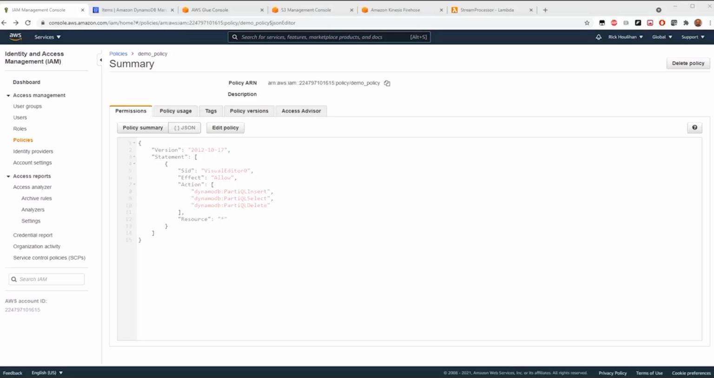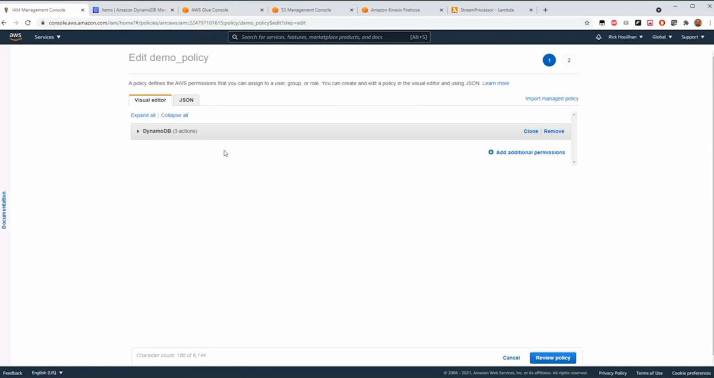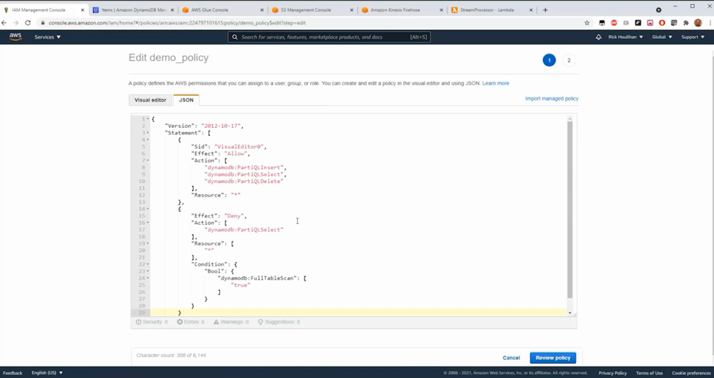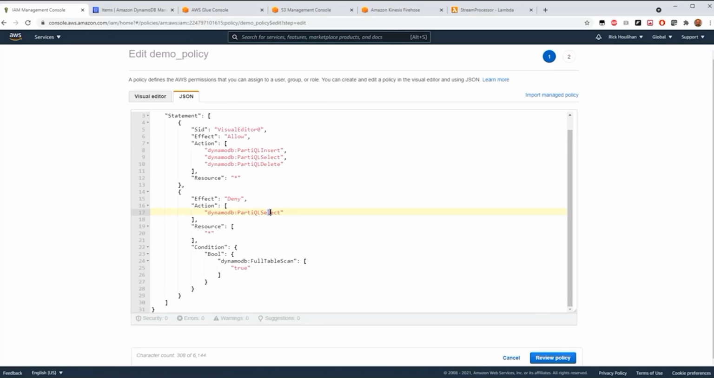One second. Grab this policy condition, and let's edit this policy one more time. I'm going to go to the JSON view, and I'm just going to add a deny operation here. And the deny condition is going to be on particle select, which is odd because, again, I'm allowing particle select, but what I'm denying inside of particle select is a very specific operation, which is the full table scan. When the full table scan condition is true, then that operation is going to get denied.